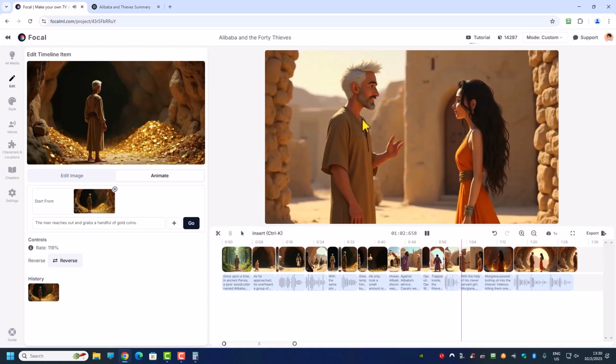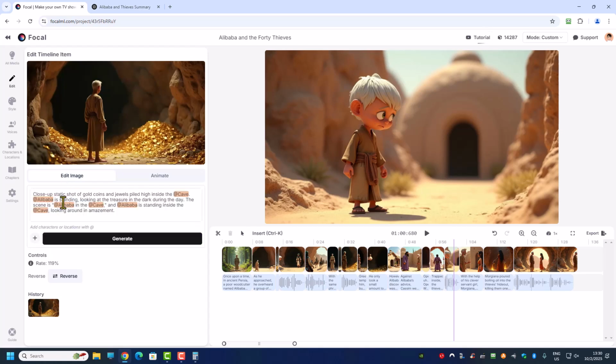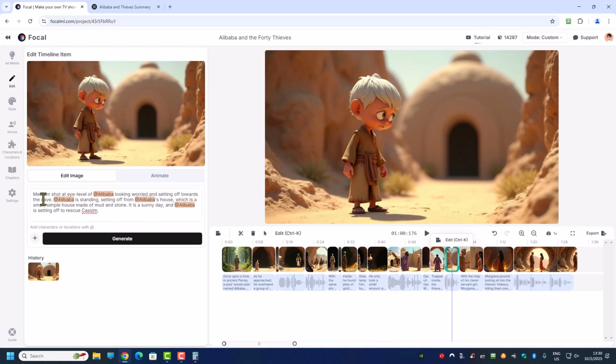Okay, this part here is not consistent. I don't know. Close up. Look at the cave. Because they already defined the Alibaba. Was this the correct one? No. Medium shot at eye level at Alibaba, looking weird. Okay, this wasn't a consistent character. Maybe they can improve on this part.